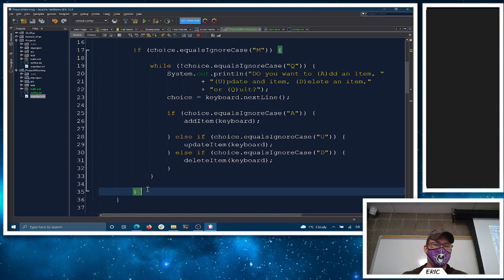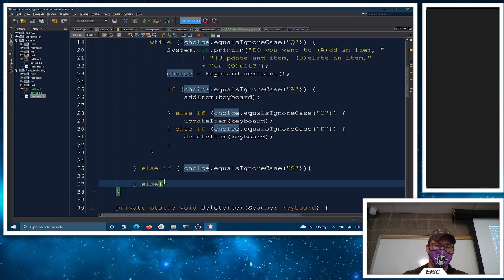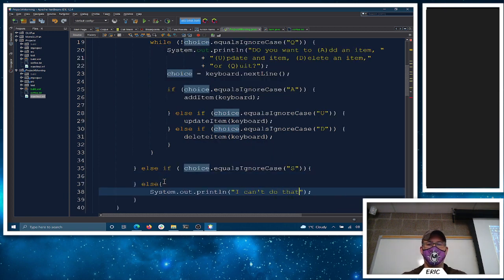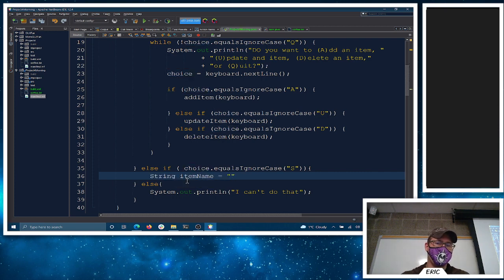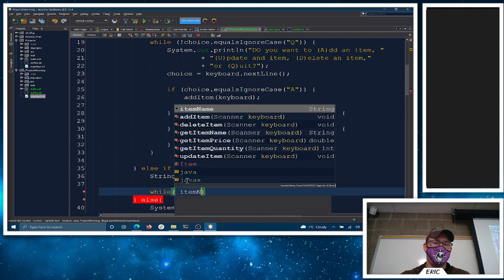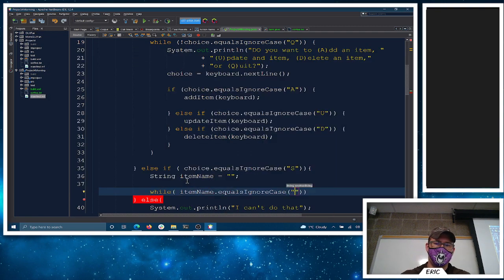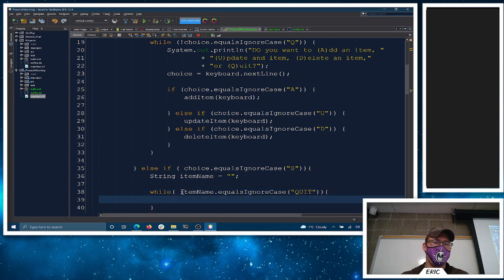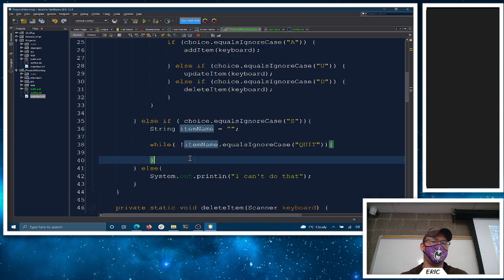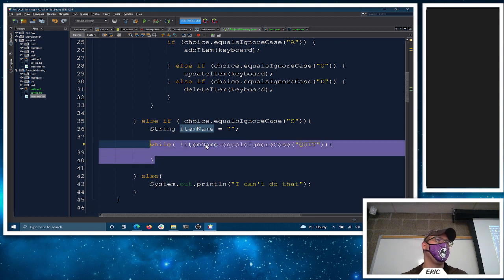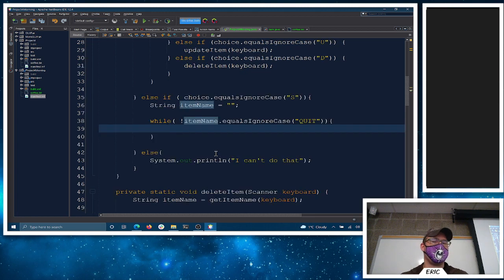All right, so if it wasn't managed, then else if the choice.equalsIgnoreCase was sell, right? Sell mode here. And otherwise, if it wasn't managed and it wasn't sell, I can't do that. I don't know. Just give them something here. So if they wanted to sell items here, okay? Now we're going to have a string for item name, right? We'll start it off as empty, and while item name equals ignoring case quit, because we probably don't sell something called quit. And while it's not quit, let's loop and let them do as many things as they want, right? This way they can buy as many items as they want, right? So all that happens in the loop here.